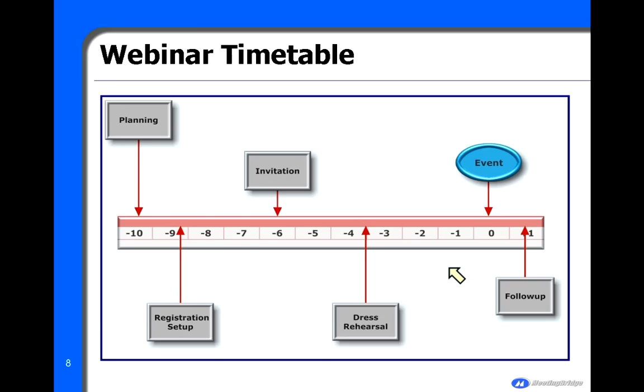You know, it's a webinar. It doesn't take a long time. This is a rough timetable of how long it takes. It's a 10-day process from the planning all the way to the event down to the follow-up. And it's a couple of steps.